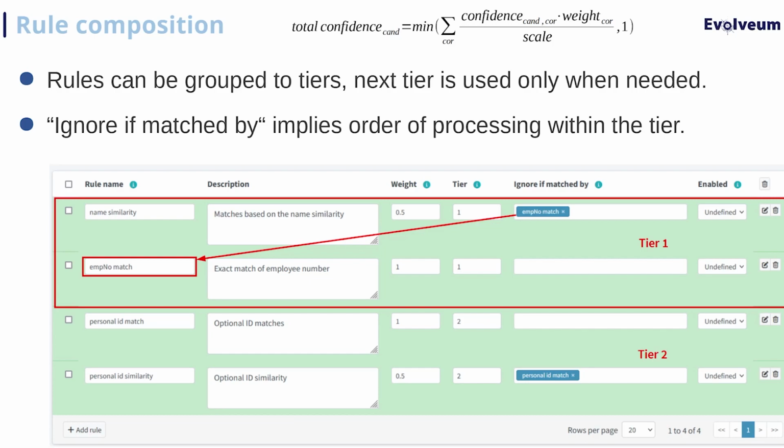But also inside the tier, you can create dependencies of these rules. When you, for instance, say that the name similarity rule should be ignored if the match was reached by the employee number match rule, then in that case, of course, this will be executed first, and only if the match is not found here, then this will be consulted as well. And then inside, as I showed on the previous screen, you can add many items and many conditions.